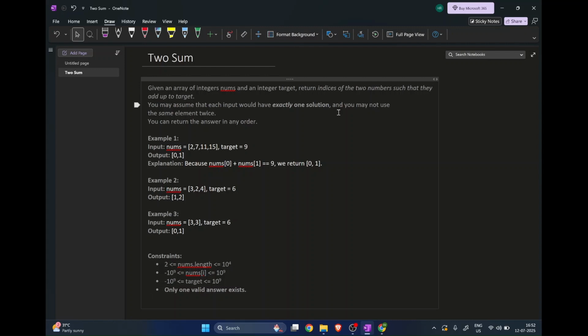So what is the two-sum problem? Let me go through the question. Here we'll have a nums array, with elements in a different order. Right now it's a sorted array, but it can be in a different order, as you can see in example 2, with a different array. And our problem is to find the indices of those two elements which sum up to the target.